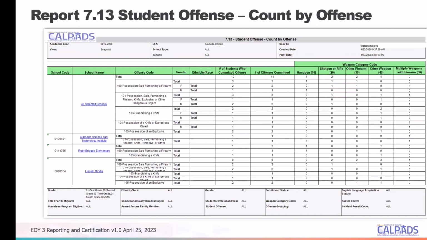Then you have student offense count by offense. So this is a count of all the different offenses, right? Again, a student may have multiple offenses for a single incident. So this is just a count of the different offenses.